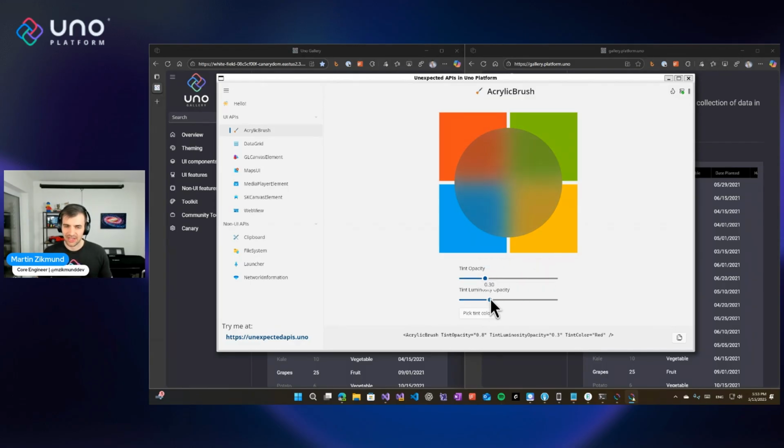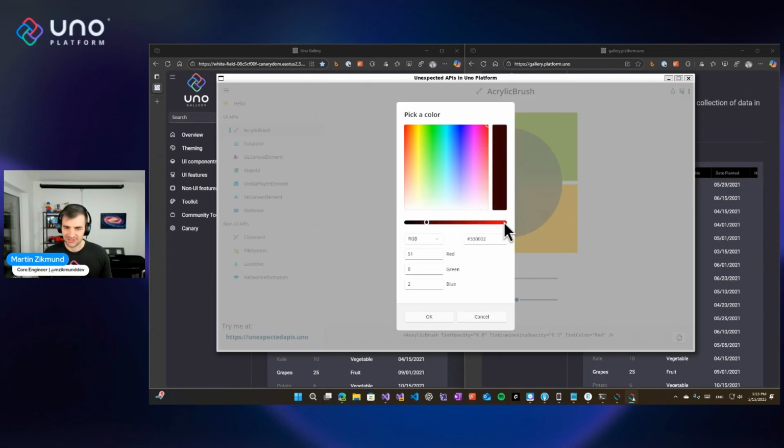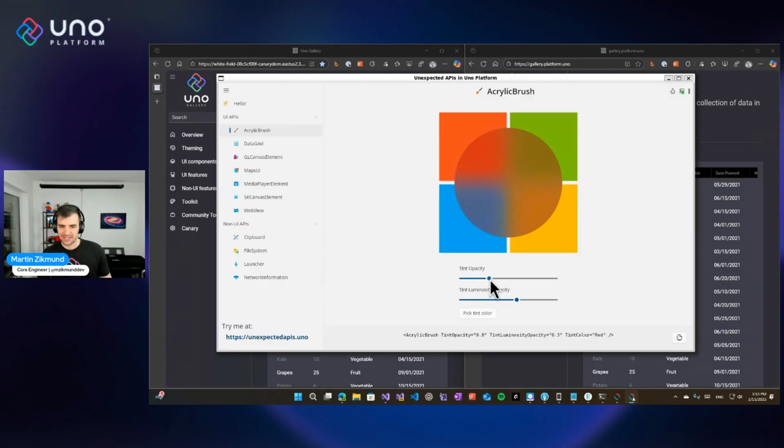And you can really see that you can change the tint opacity and luminosity opacity so that it really matches your branding, and you can even change the color of the tint. So I can set it to something like red, and you can see that completely changes the behavior and the look of it. And this works now the same way on Android.